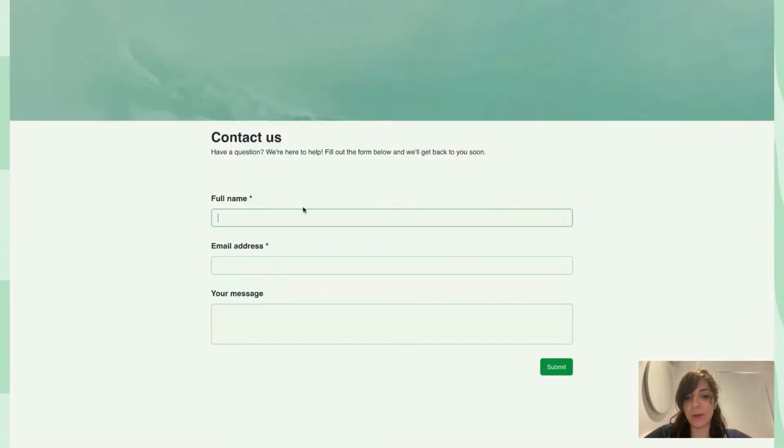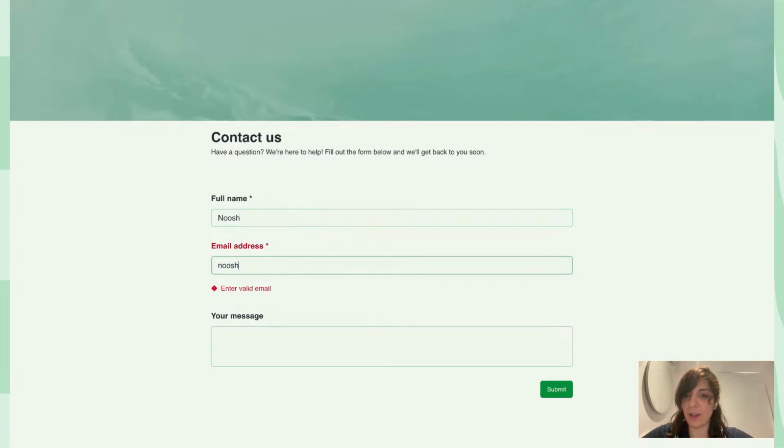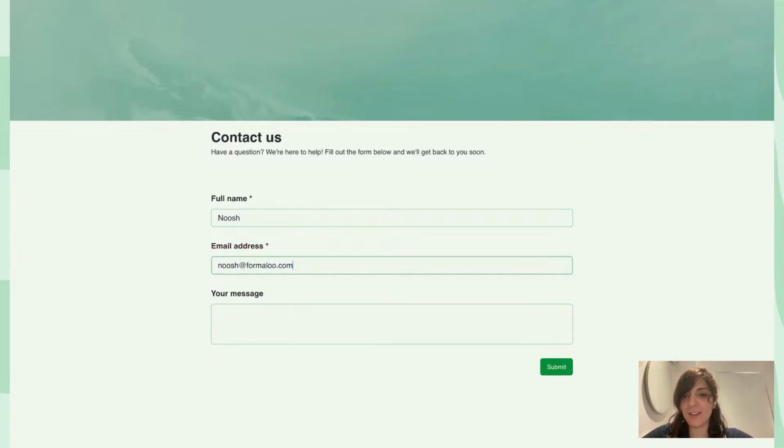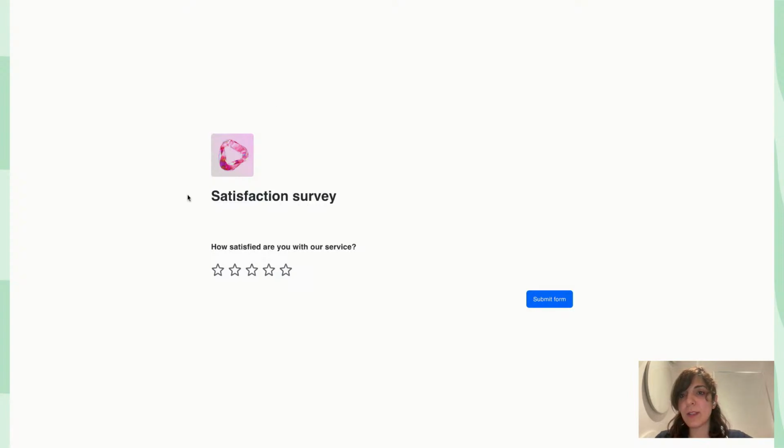I will submit the form. Let's say I am Noosh. I'm actually Noosh. So I submit it this way, something like this. So I submit the form. So as you see, it redirected the form to the second form.